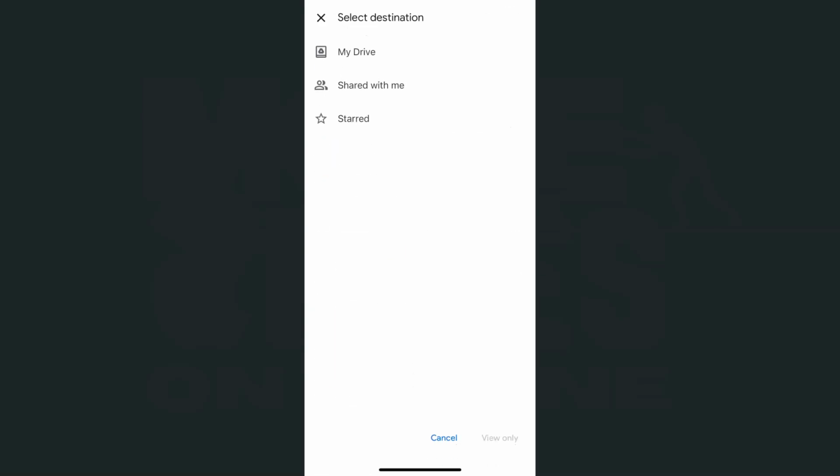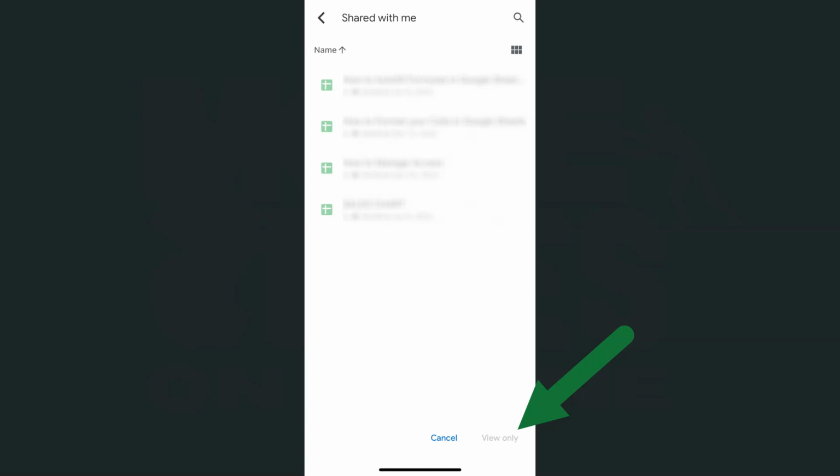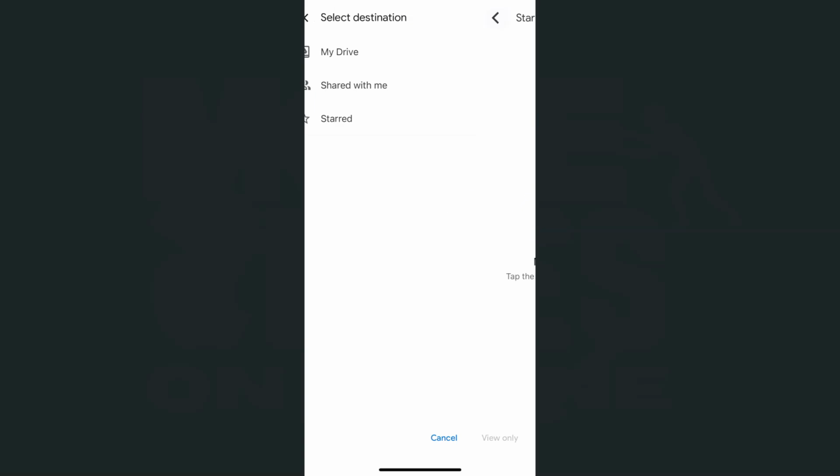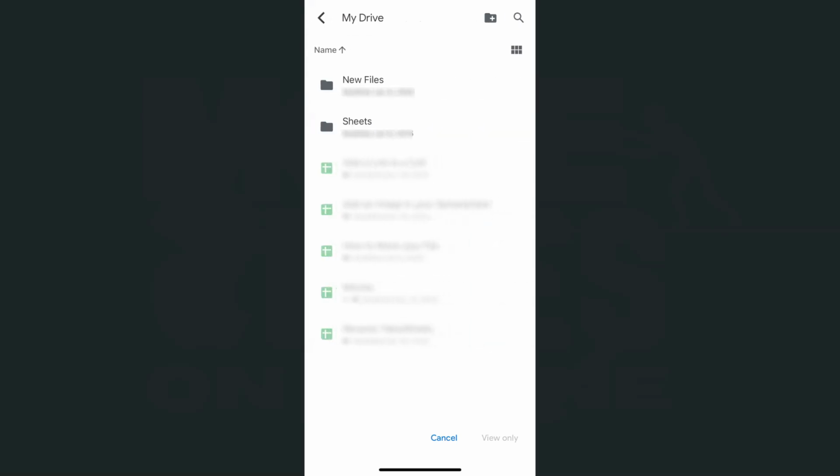We can now select our destination, and frankly, the only destination that we can actually select would be My Drive. If we try and tap on Shared with me, it doesn't give you the option to move it there. Also with Starred, not an option. We can add those if these are files that are shared with us or if we personally just put that file in a starred folder. So again, we're going back to My Drive, and right here, if we tap on this, here are the folders or the other files that are in our drive.